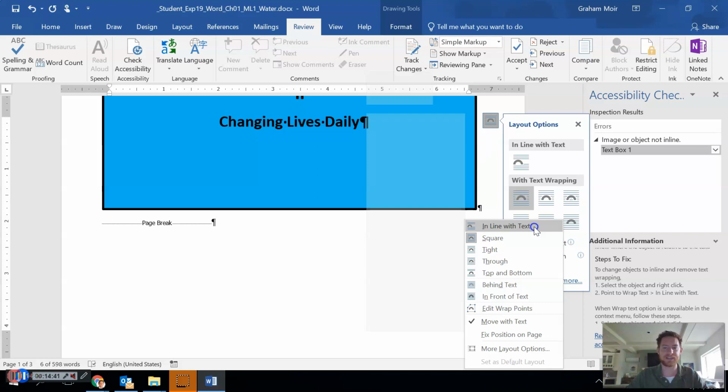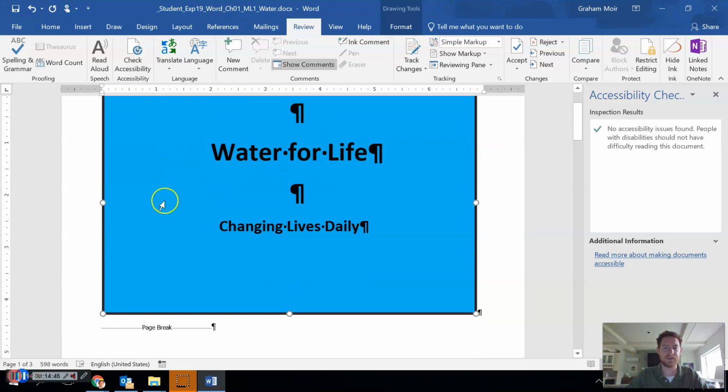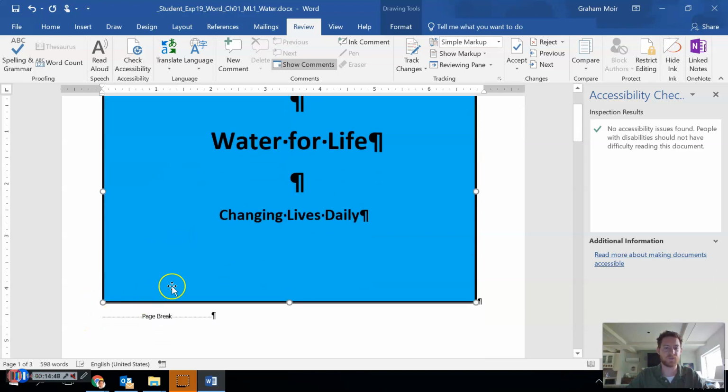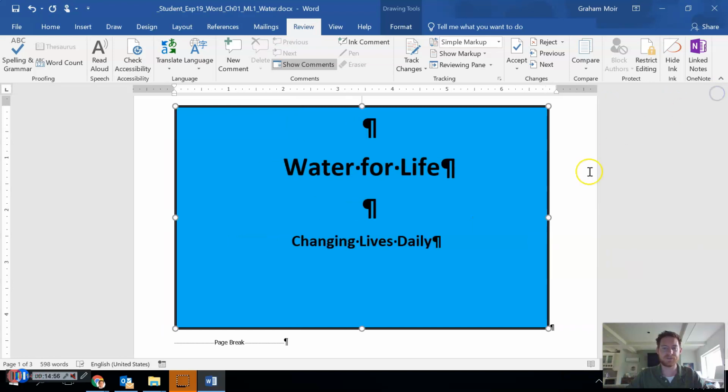So I'm going to click on that, get rid of that menu, and it looks like now it's inline with text. It's before the page break now, which makes sense. And now it says no accessibility issues found, and we're good to go. So I'm going to close that menu. And that's it for step 11.